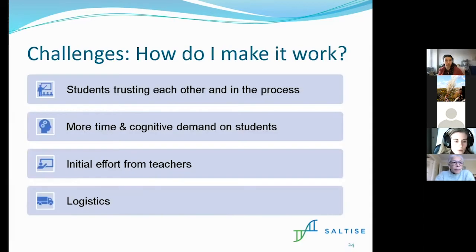So we're going to move on to thinking about some of the challenges associated with peer assessment, because clearly there are a lot of challenges, as there are with any approach that we use in teaching. Here we've listed what we consider to be 4 of the big challenges with peer assessment. One is, how do you get students to trust in each other and in this process of peer assessment? How do you deal with the extra time and cognitive demand that peer assessment asks of students? I know Chris brought that up a bit, and it's probably worth a lot more discussion.